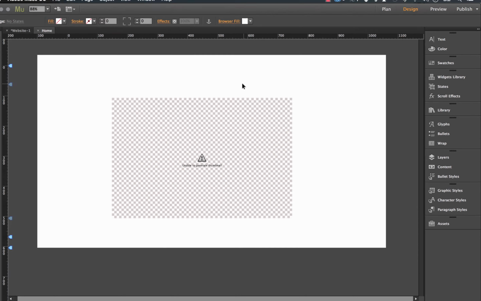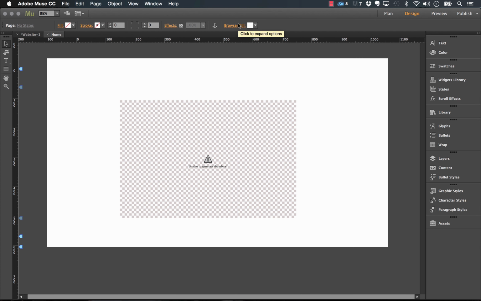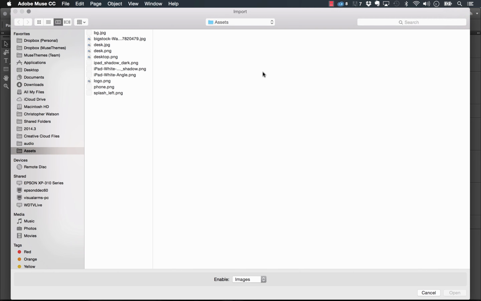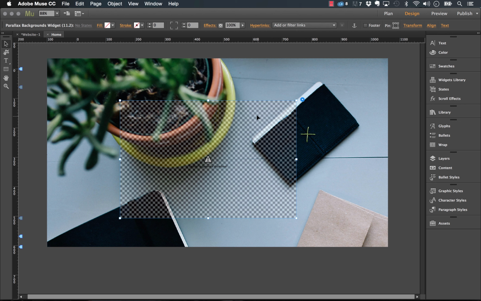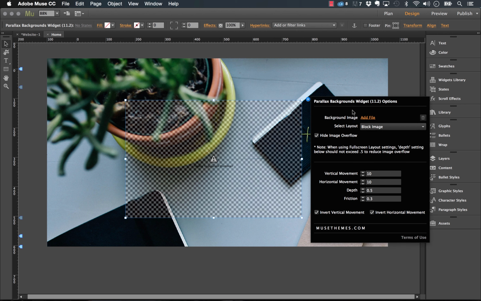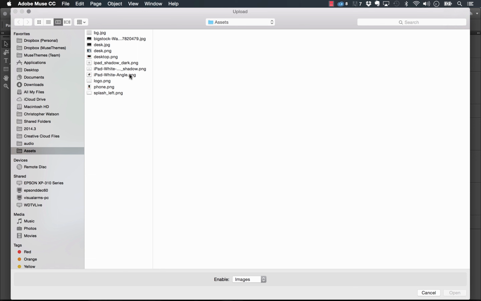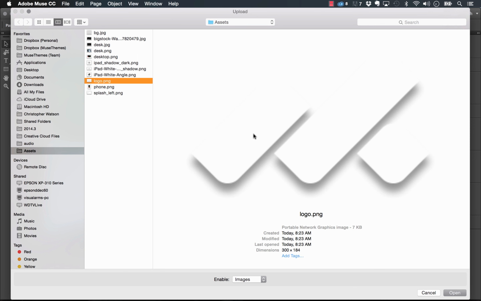The first thing I'm going to do actually is I'm just going to add a browser fill to the background here. I like having something in the background to see. So I just have a picture of a desk just like this. And let's just add it to the fill there. Okay. Now we'll go ahead and add an image into this Parallax background. So I just have a picture of a MuseThemes logo. It's white and it has a little bit of a drop shadow on it.